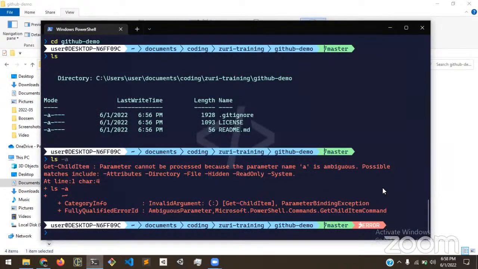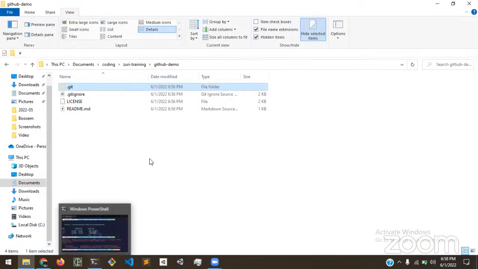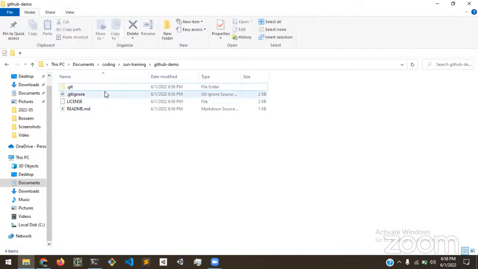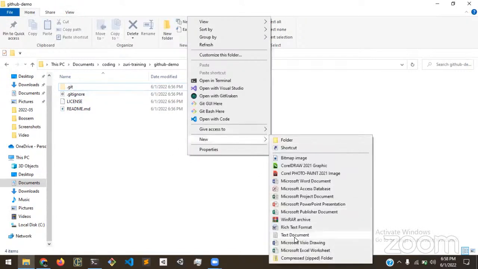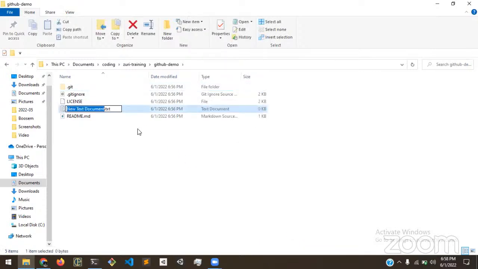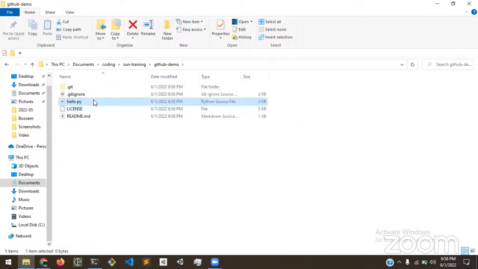So let's say we wanted to add a new file. Let's go ahead and add a new file. Let's say it's a Python file, so hello.py. I want to change the extension to hello.py. I'm just going to open that in VS Code.